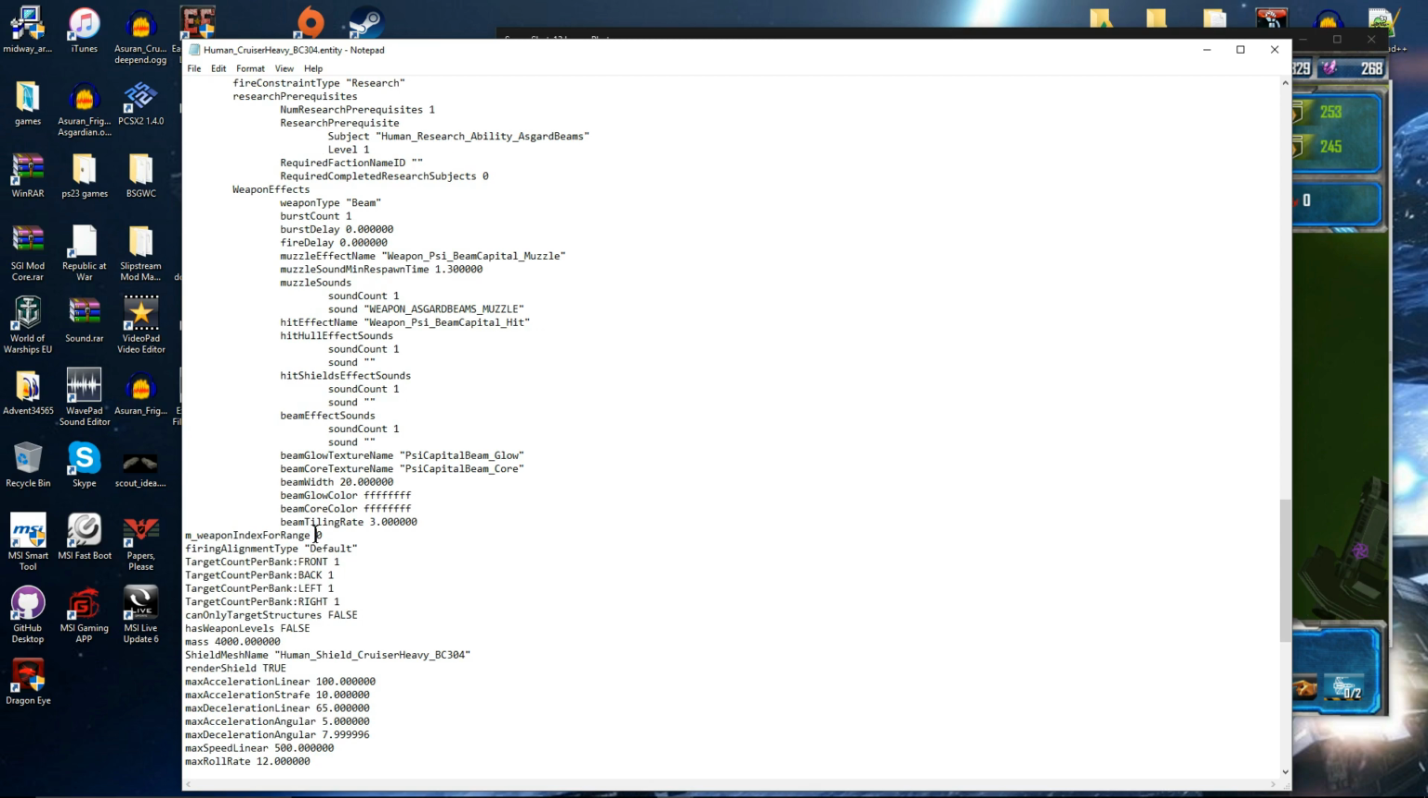And now weapon index for range is 0. Firing alignment type is default. Target count per bank, so it can only fire at one target from each bank. Can only target structures. If you want a super weapon that targets only the buildings, this is what you want. Just true. Has weapon levels. False, because only Titans have weapon levels, which is where you upgrade the ship itself to have better weapons or better shields rather than using a research.